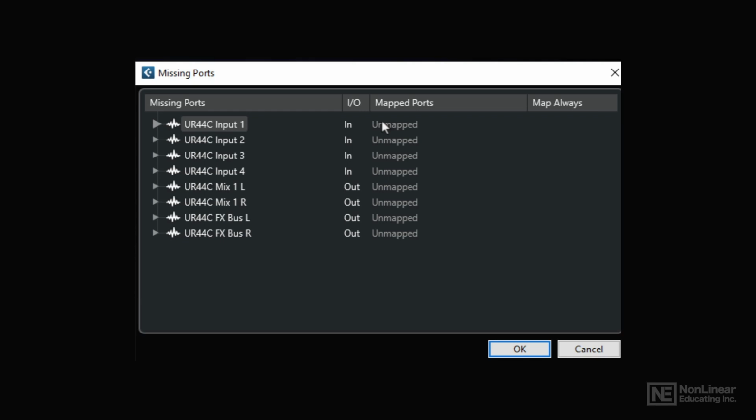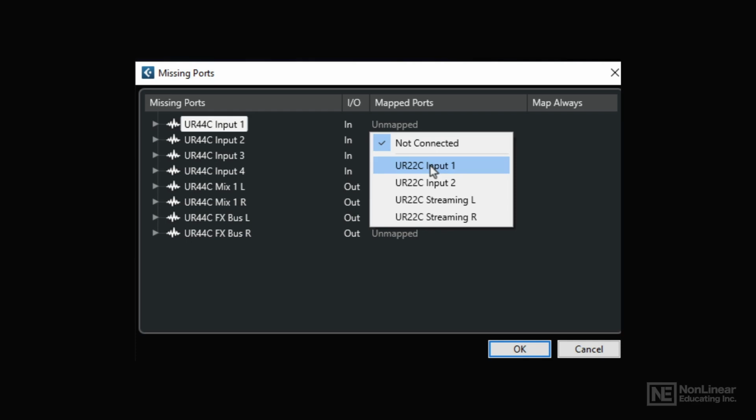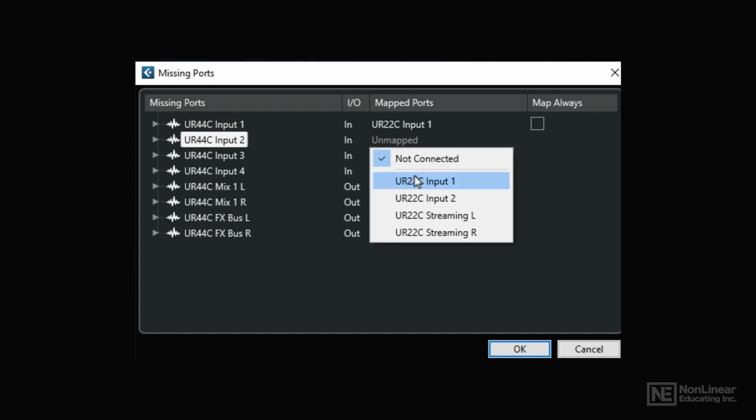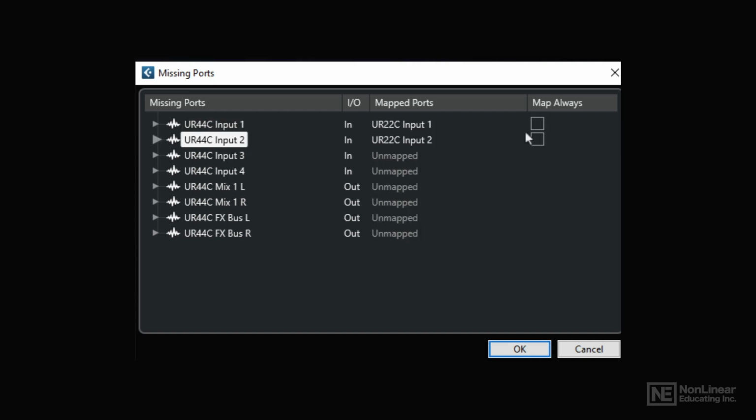So let's rectify this. Click on the first missing port, and then choose the correct input port for the UR22C. This is input 1, and I'll do the same for input 2. There are checkboxes here if you want Cubase to always remember this remapping for future projects. In other words, should you choose a UR44 template with a UR22 connected.